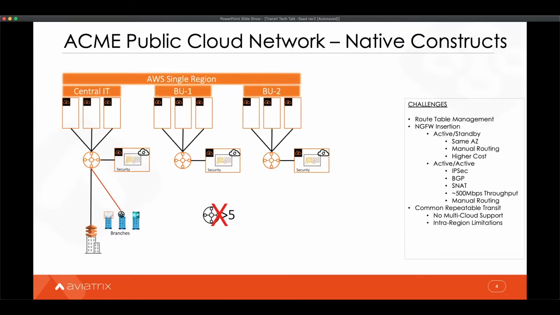And oftentimes, business units, while they want to control the infrastructure, they want to control the firewalling, they often want to have the communication across their cloud environment, like the black lines I'm showing you over here. Again, this is another big limitation of native cloud constructs. You cannot have this kind of connectivity within a single region.